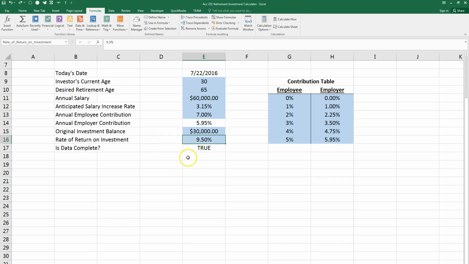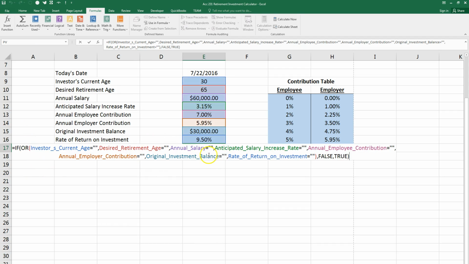And what I've done, since this cell, true false, has a name, is data complete question mark, I can use that throughout my project to tell me whether data is complete or not, without having to retype all of that.